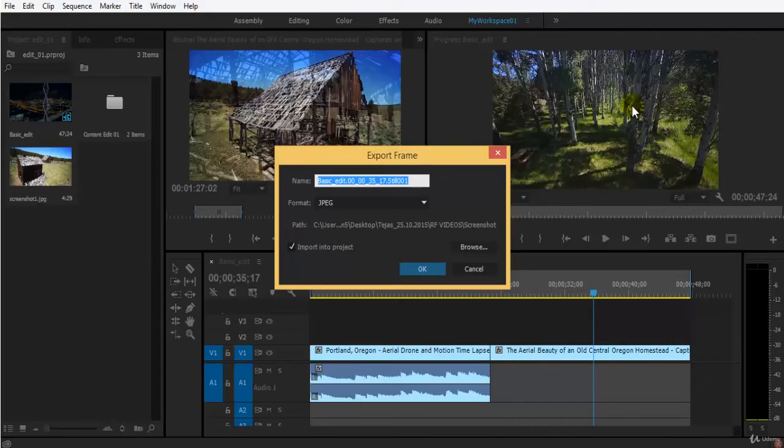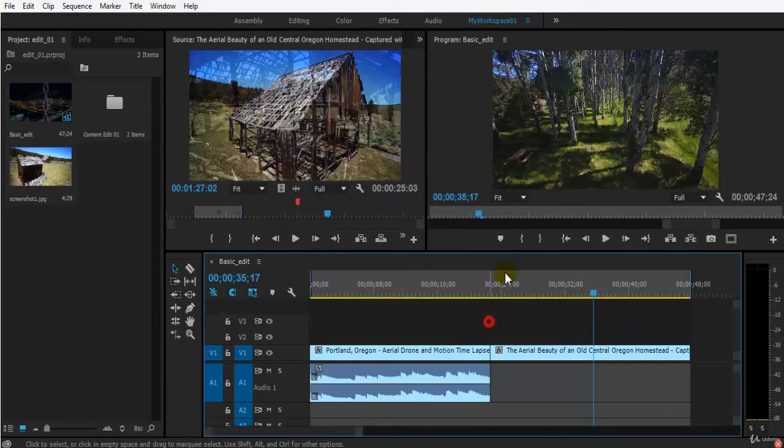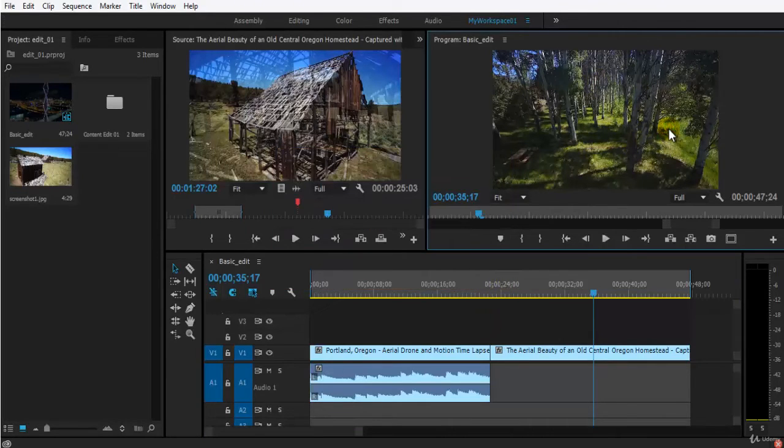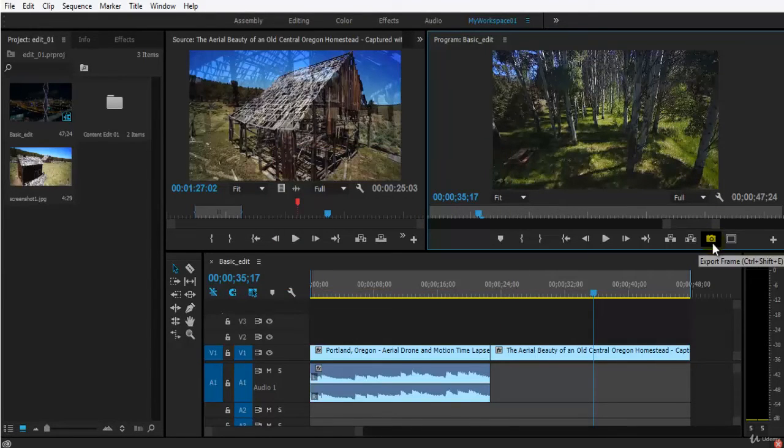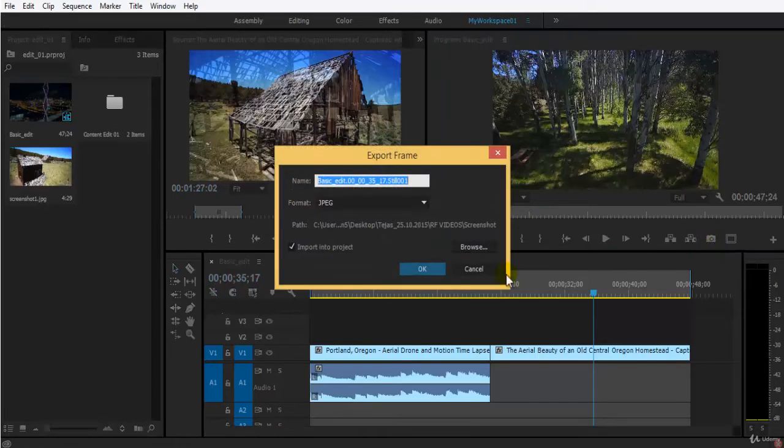Control Shift E. What this would do is not export your frame from the source monitor, but it would export the frame from your program monitor. So you need to be in the timeline or the program monitor in order to render your export frame from the program monitor or the timeline. Control Shift E, or you can click here as well.